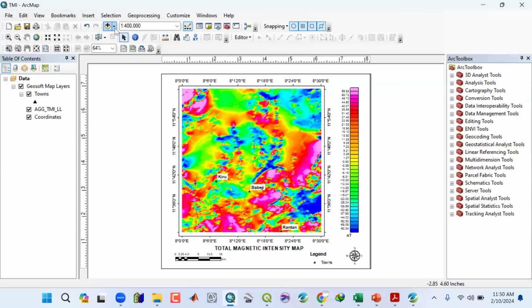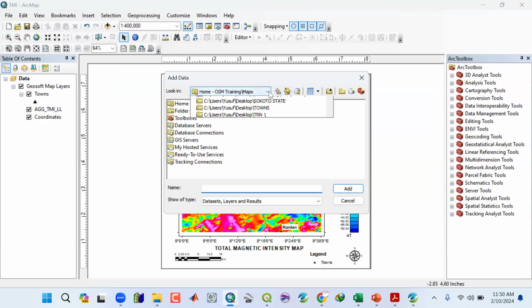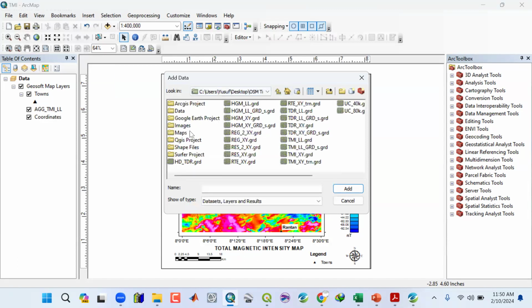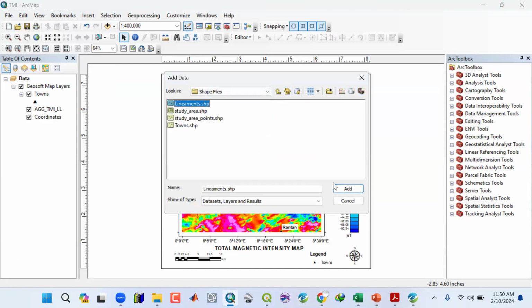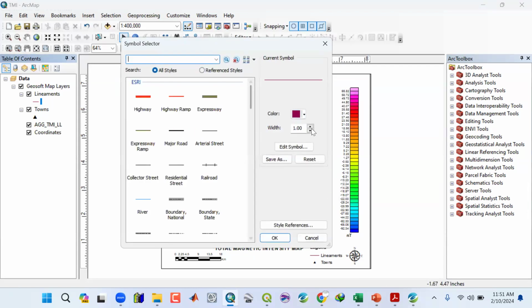You can go to data, add, go to this and go to under OSM training, save files, lineament, we add, we move it up. So now you can see there. So I don't know whether you can see it. Then now double click on this, you press to change the size to 1.5. You change the color to black, then click OK.